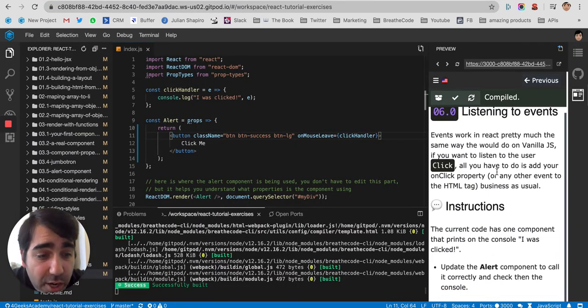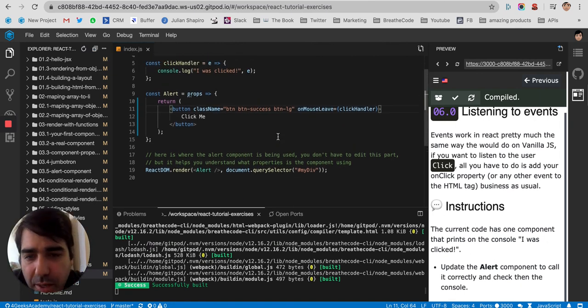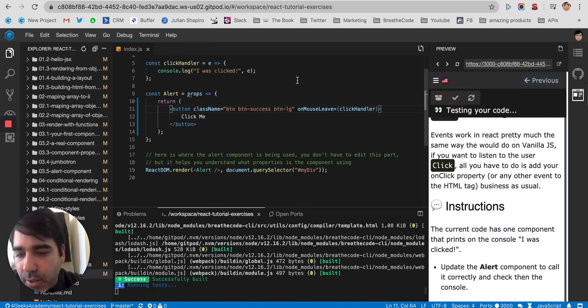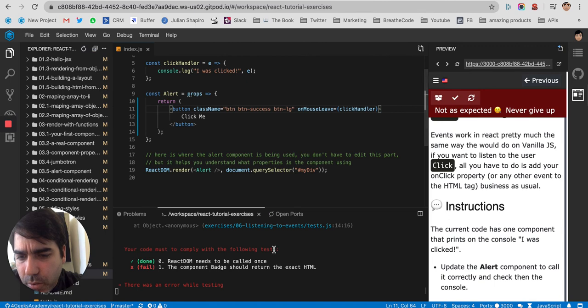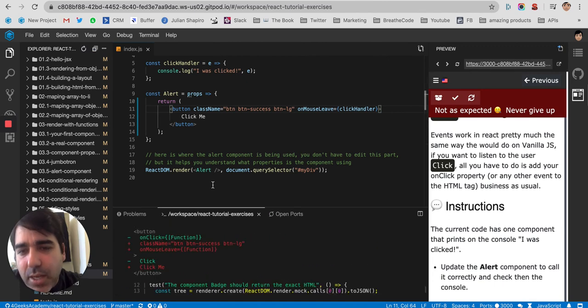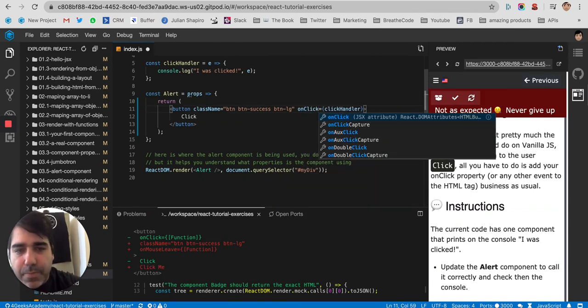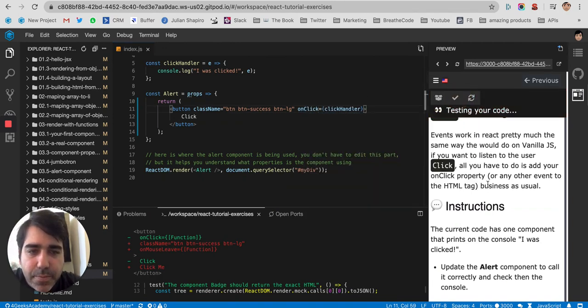But in this particular exercise, we're being asked to update the alert component to call it correctly and check. The current code has one component that prints blah, blah, blah. Update alert. Oh yeah, that's it. That's all we had to do. Like, I did it already. Let me see if it's working. Nope, it's not. Let me see why. Oh. That's sad. It has to just say click. And I had the mouse leave and it was supposed to be an unclick. Yeah. Let's try again.